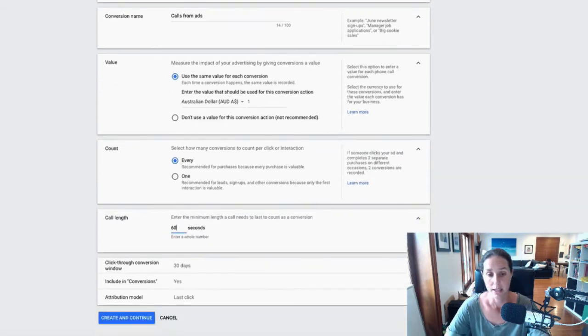Call length. This is where I can say to Google that a call has to go for a certain minimum amount of time in order for the lead to be counted. The default call length is 60 seconds. So as you can see here, the minimum call length needed to count as the conversion.